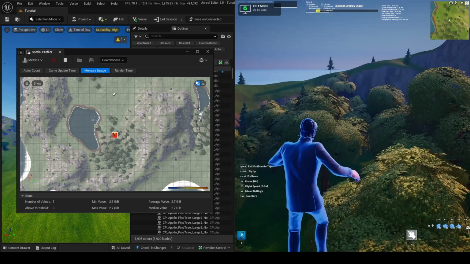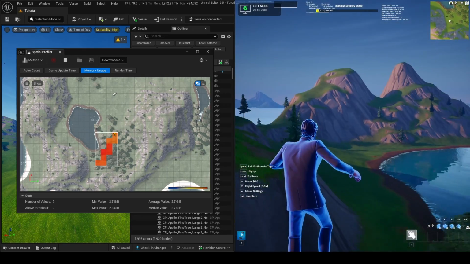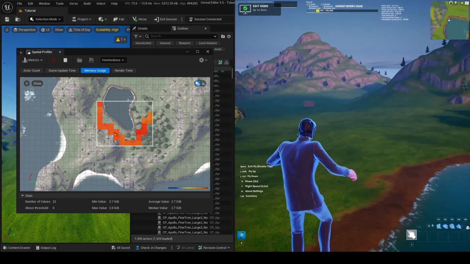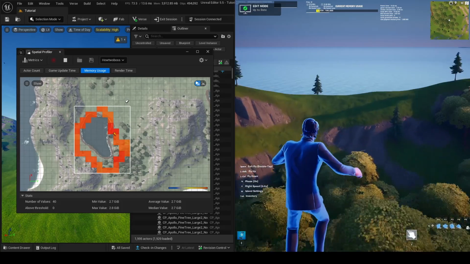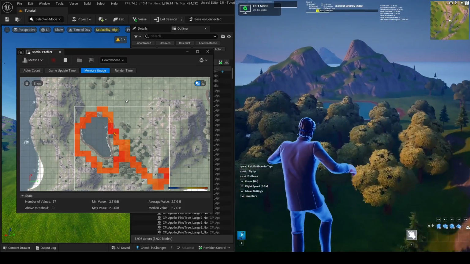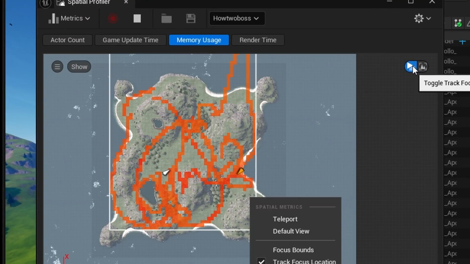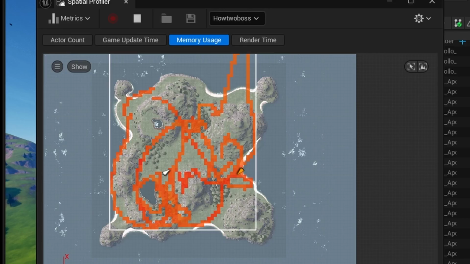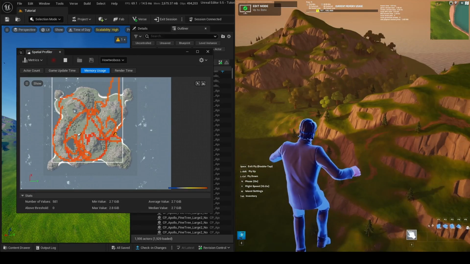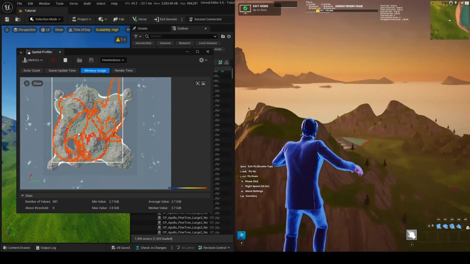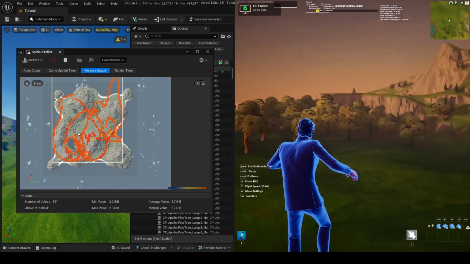Now in the session, you want to just fly around, and as you can see, it's going to update. Right now, I'm going around and creating a profile. There's a few options here. Right here, I can toggle the track. Turn that on if you want to track your character flying around, which I was just doing. If you don't want to do that, you can turn it off. Now I'll just fly independently.